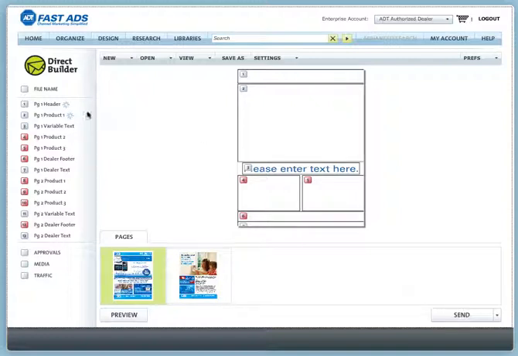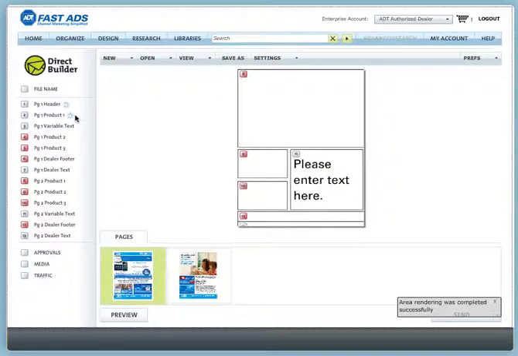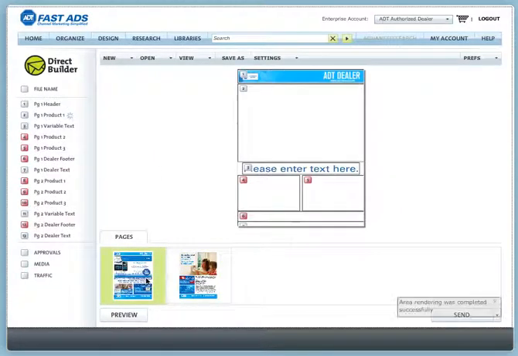Here we can go back and forth from the front page to the back page, and you can see on the left side those little twirly things indicate that the item is rendering. So we'll go back to page 1, and there's both of our items.